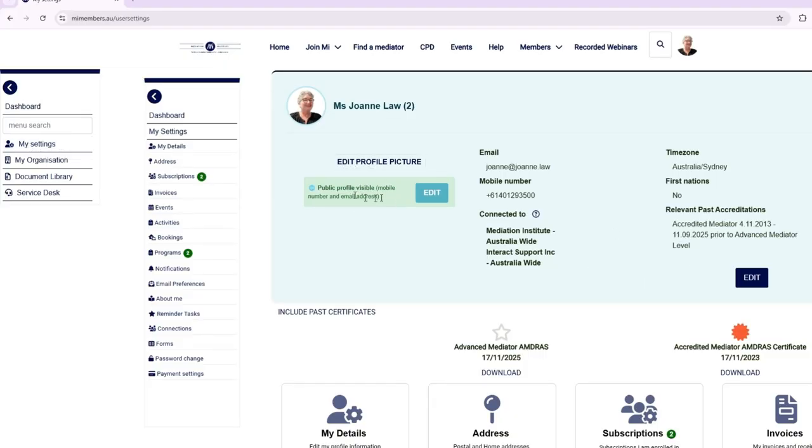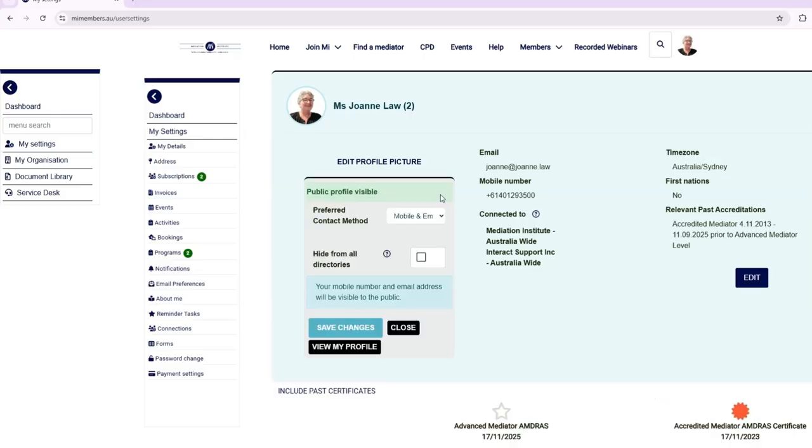I've already indicated that I want a public profile. I can edit that and indicate whether I want to have my mobile, my email, or both available. If you have a work phone, you can choose that instead. If you don't want to have a public profile, so perhaps you're working with a service or someone like that doesn't allow you to, or you don't want to pick up private work, then click that to hide yourself.